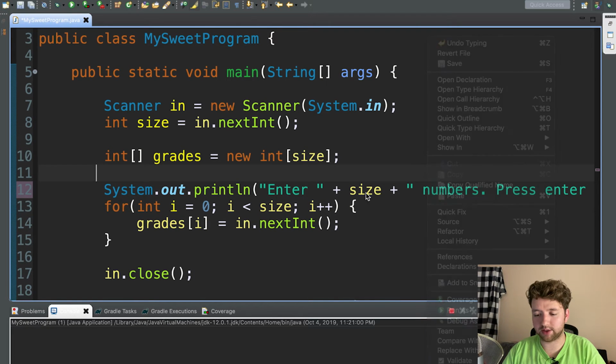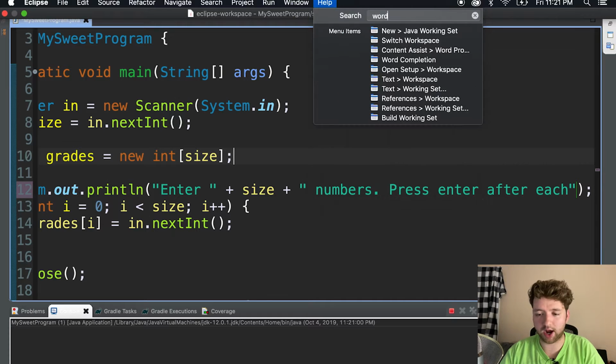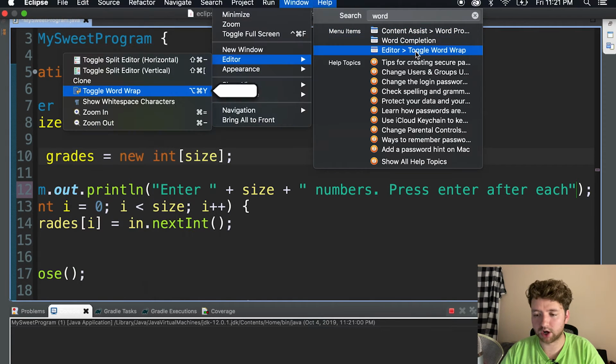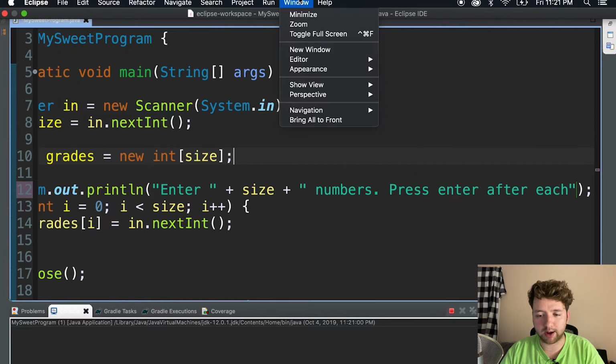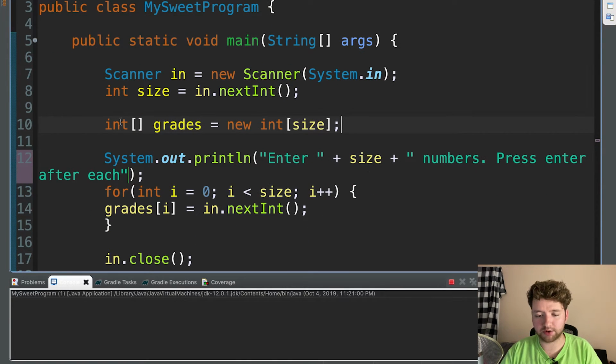So if you guys don't like that it scrolls like that, I think you can turn word wrap on, which I actually like. So where would that be? Toggle word wrap. It's under Window, Editor, Toggle Word Wrap. There we go. So that'll just bring that down to the next line. It's still on line 12 technically, but it just allows us to visualize it a little bit easier.